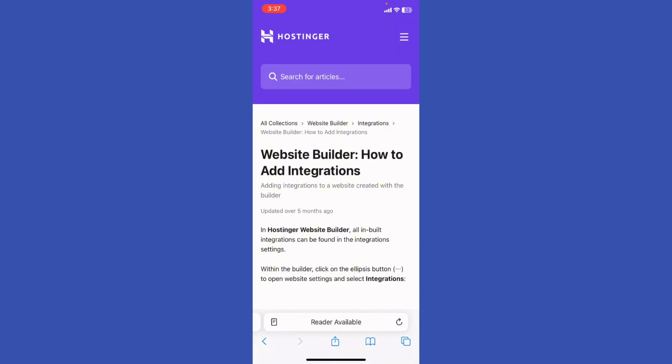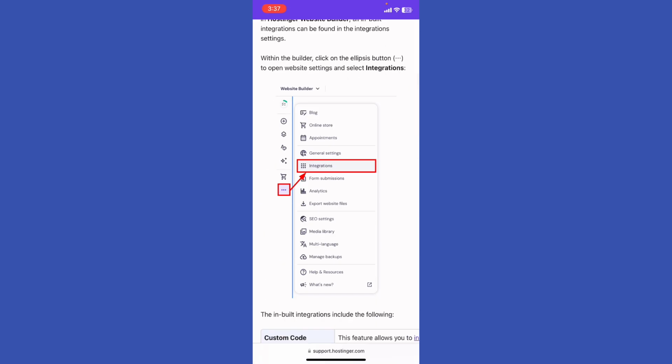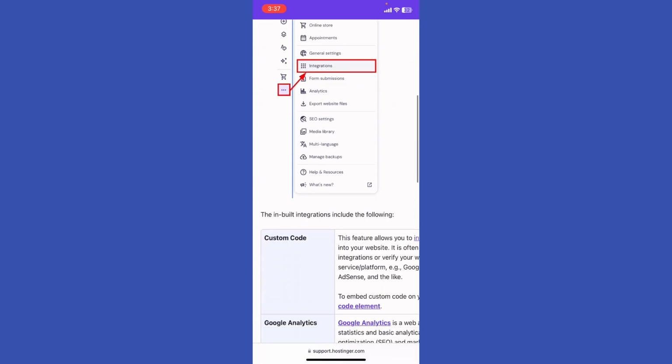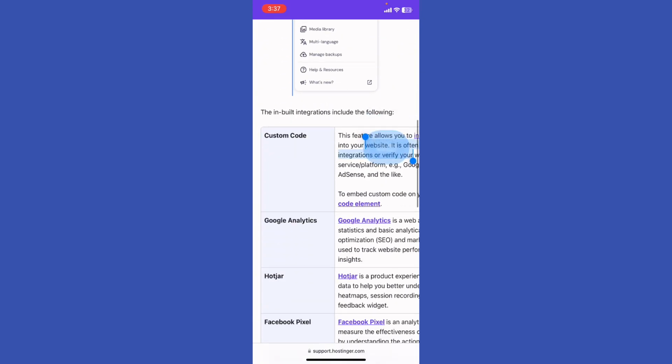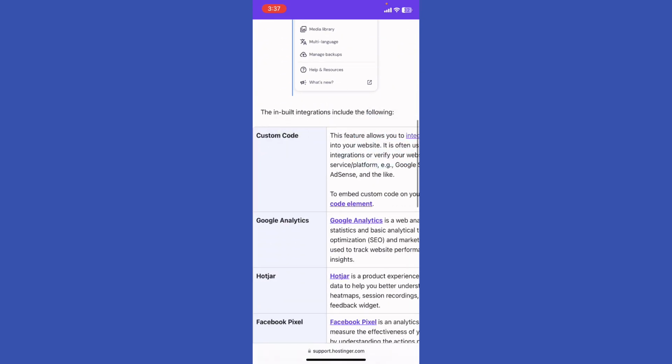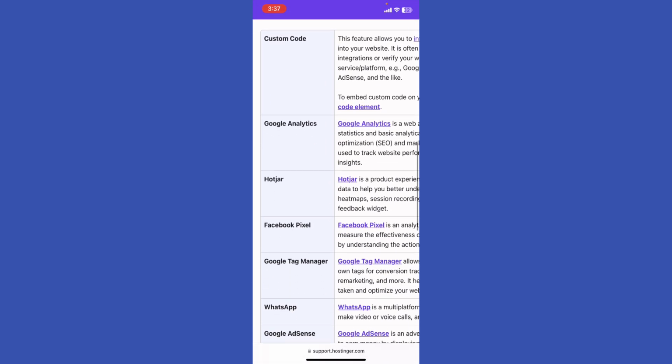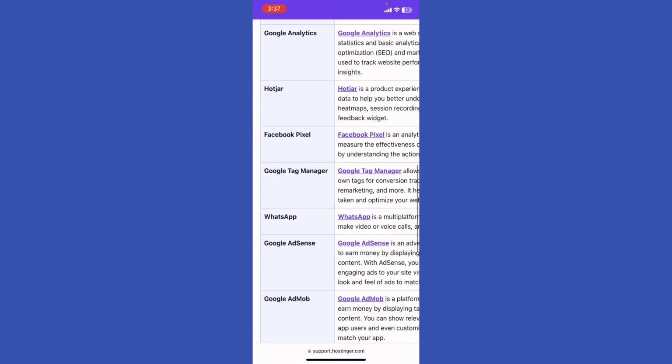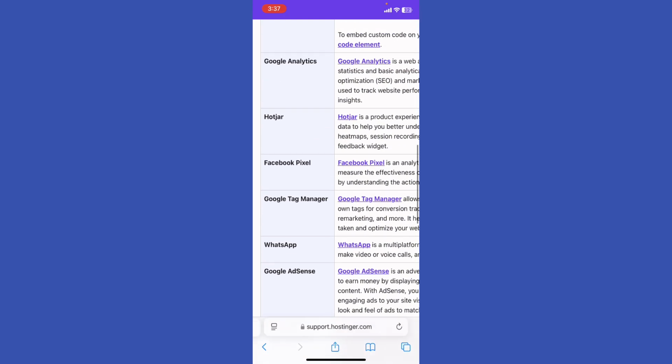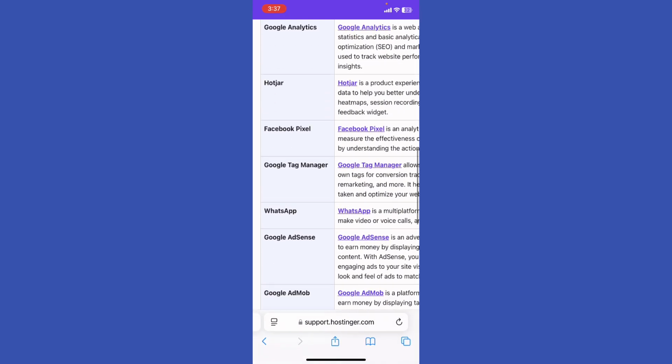And if you want to know how to access the integrations, just click the three dots and click integrations. The built-in integrations include the following: the custom code, Google Analytics, Hotjar, Facebook Pixel, Google Tag Manager, WhatsApp, AdSense, and AdMob.